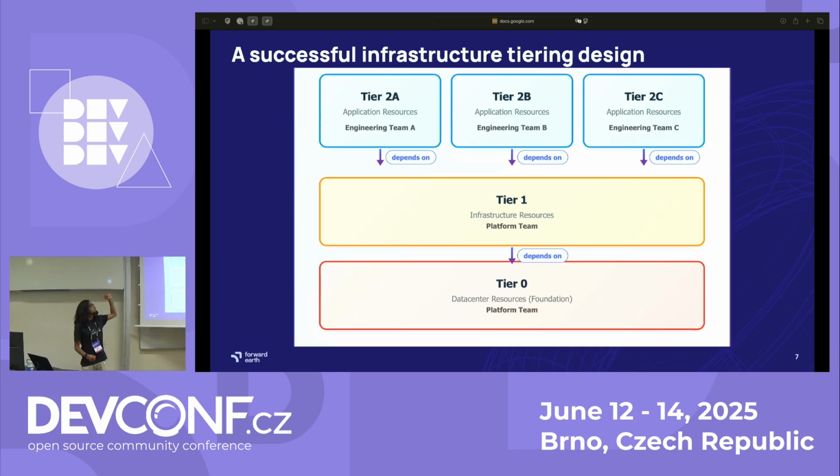Tier 2 is what I call your application resources. These belong to your specific applications. These could be domain level, these could be team level, whatever it may be. But your teams, what is highest of touch, what is being changed consistently, what they need ownership of, that should belong in tier 2. And as we see, tier 2 depends on tier 1 depends on tier 0.